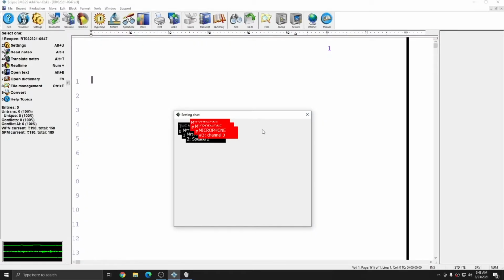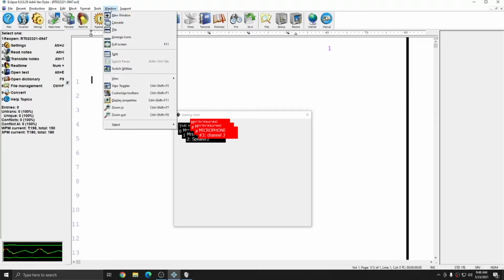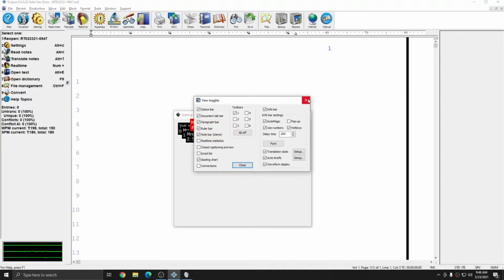You can access the seating chart anytime through the speaker list, or if I right-click in my info bar to open the View Toggles window, the seating chart is one of the options I can check and uncheck here. You can also access View Toggles through Window and View Toggles.